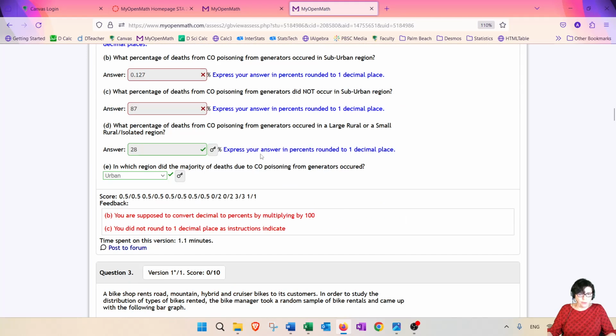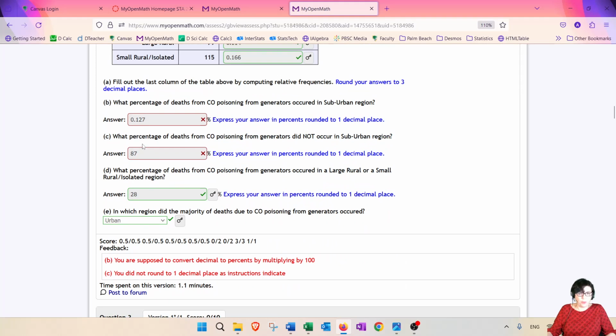So if I show you how I edit feedback right here, I said, okay, for part B, you were supposed to multiply this by 100. Or for part C, you were supposed to round it to 1 decimal place. And then over here, if I added any partial credit, you will see that instead of just saying 0 out of 2 points, it'll say 1 out of 2 points, which means that I awarded you some partial credit.